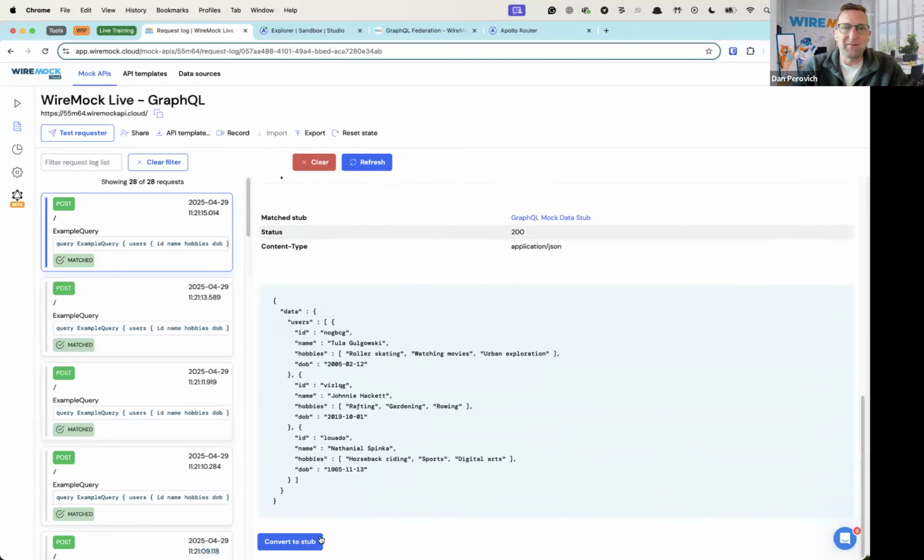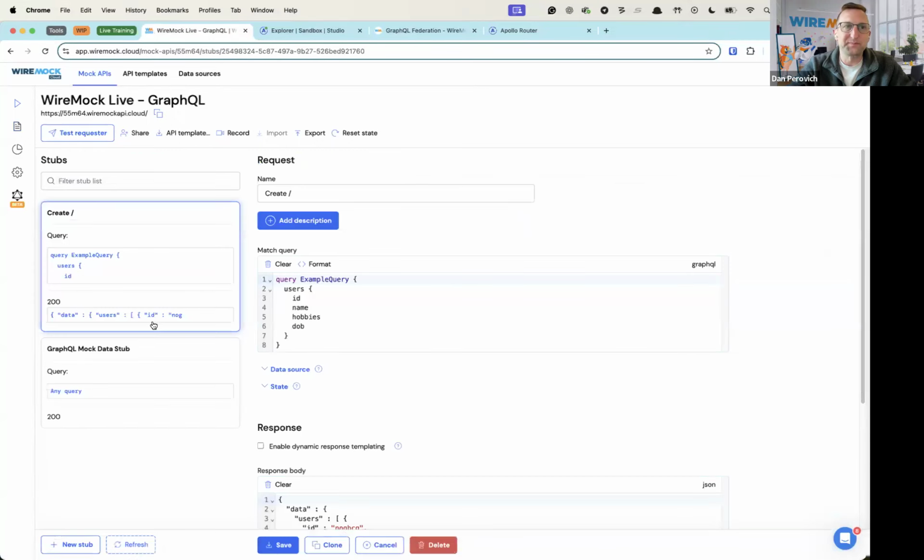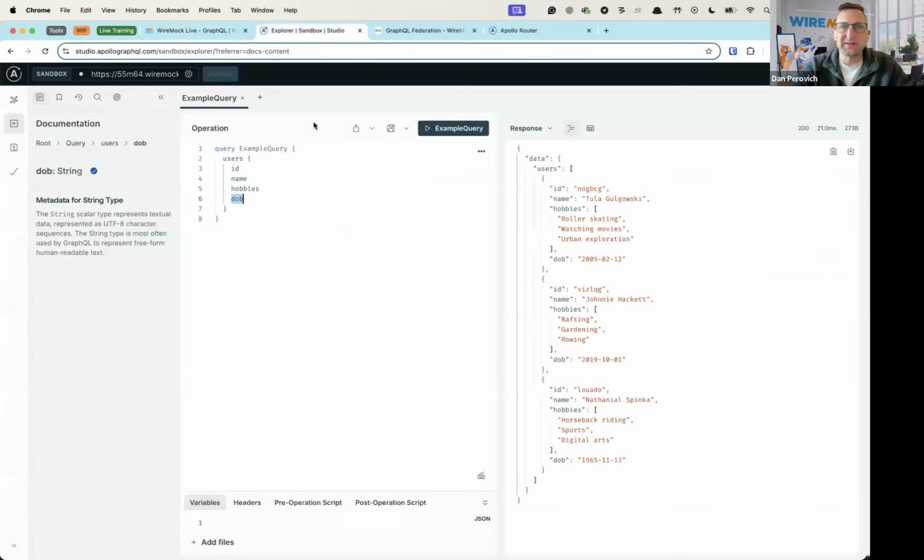We can go ahead and convert this one to a stub. We now should have this baked in as a constant. Now, what you might not expect is, if I take that date of birth and ask for it to come in the response after the ID, I still get the same response from WireMock, even though we've changed the structure of the query.